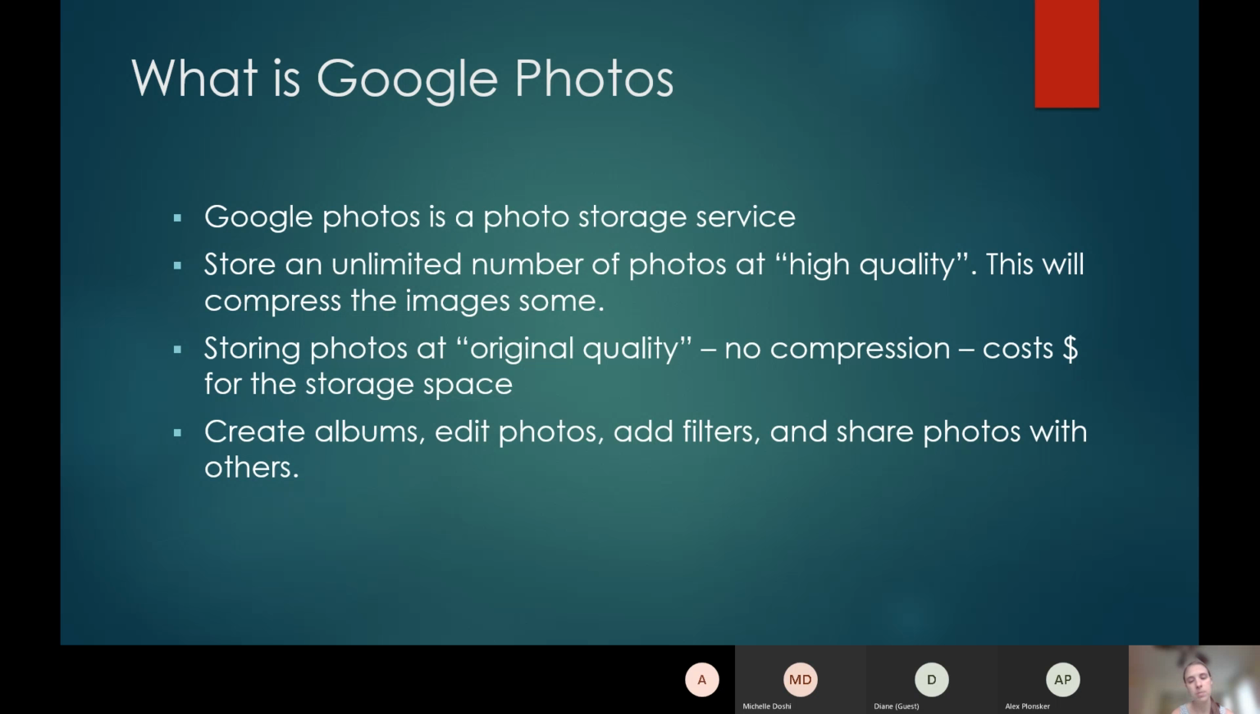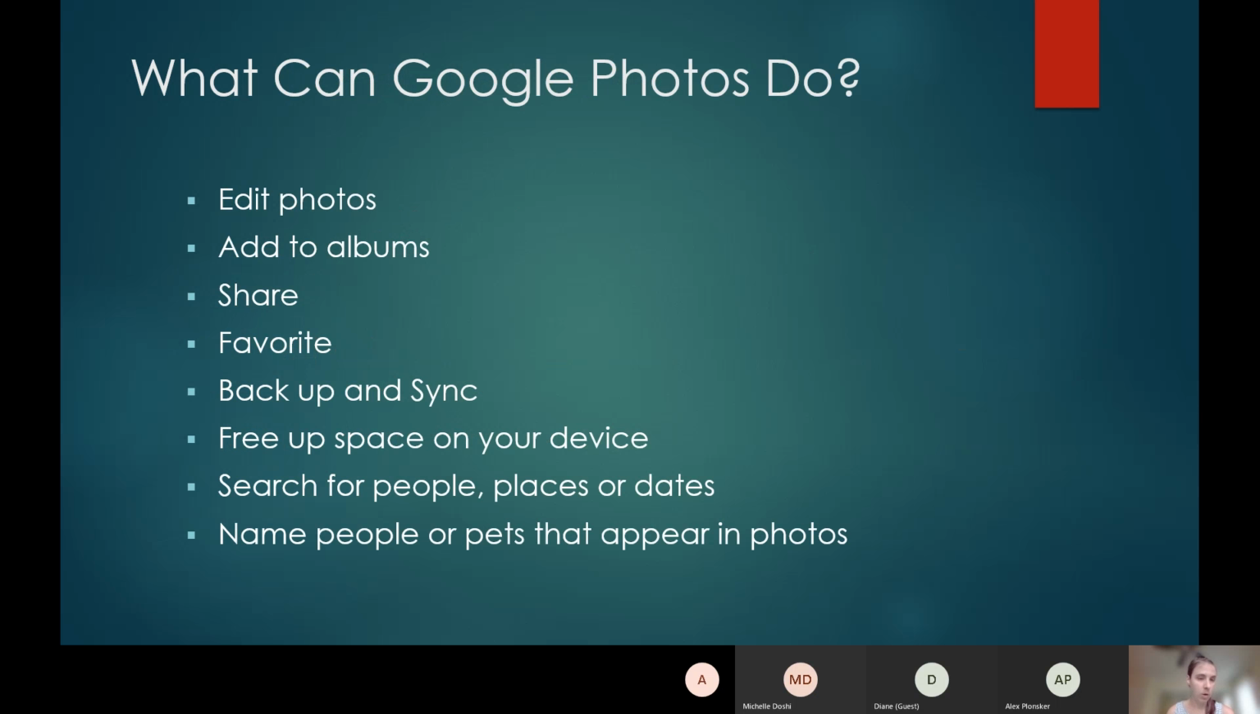You can also create albums, add filters, and share photos with others on social media, through email, text message, etc. So this is an overview of what Google Photos can do. I'm going to go through each of these throughout the class.